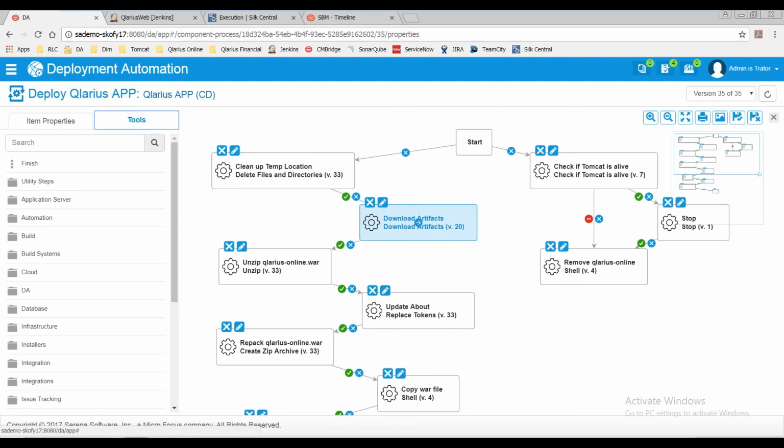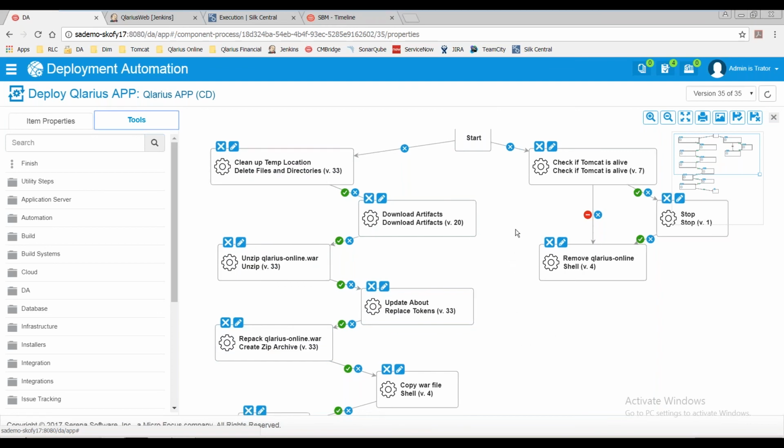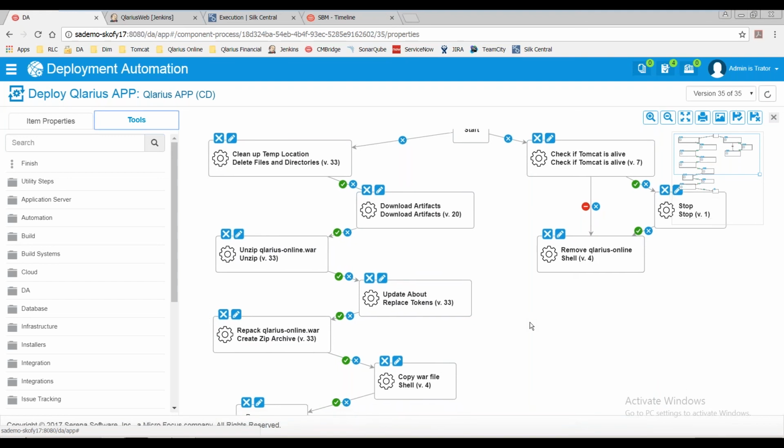We're going to go through and do some verification. The verification of the deployment is important. Why? Well, what you'll notice over here on the left-hand side is we have a bunch of different steps under the tools menu that are available.